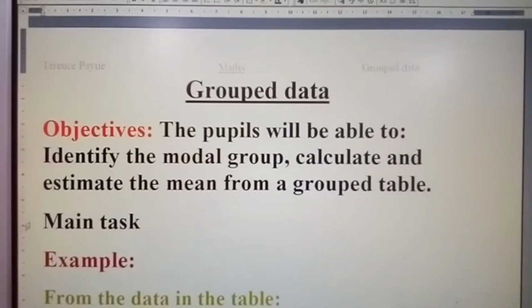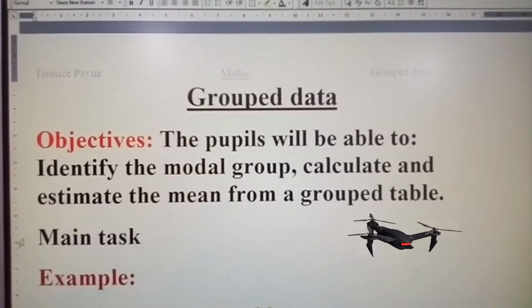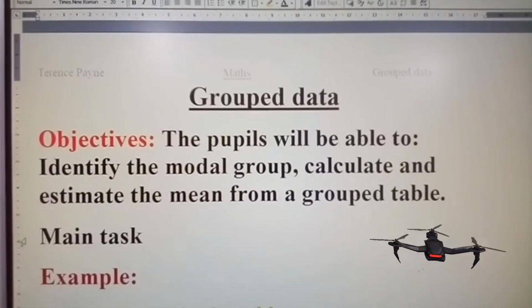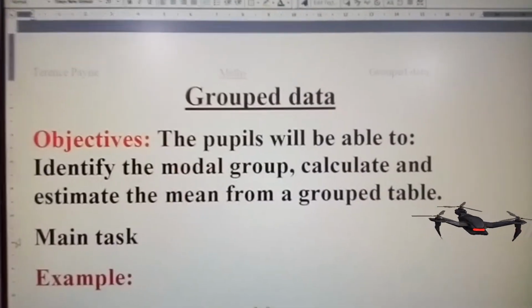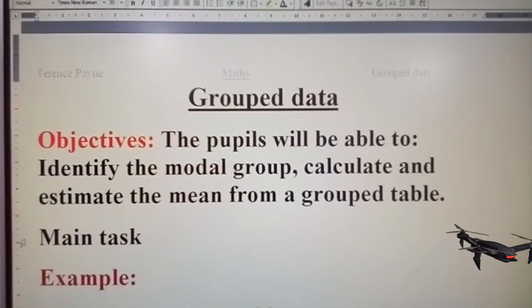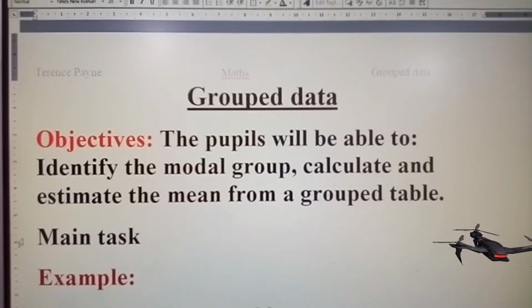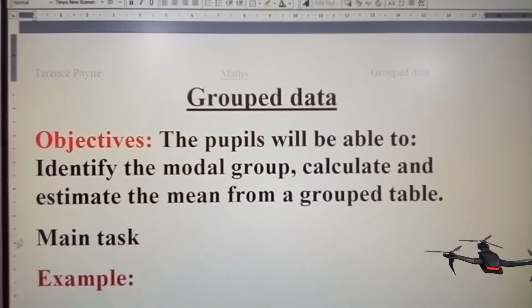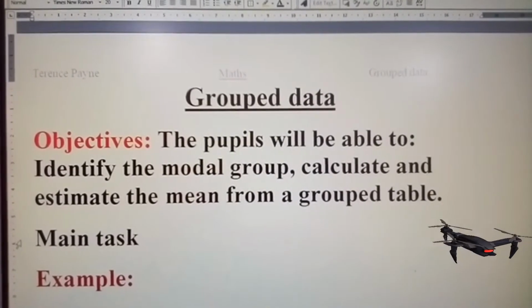Okay, welcome back. What I want to look at today is something called grouped data. And this is the ability of grouping a number of items together to see whether you get the modal group of that number.